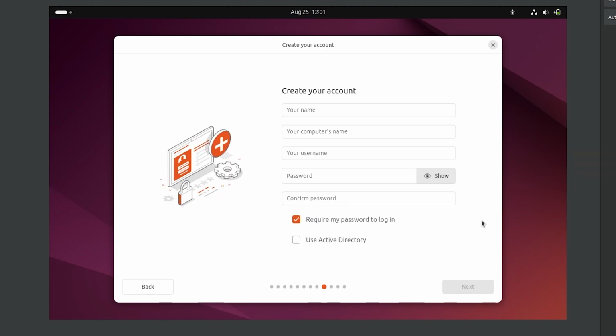Now we need to create our account. I will choose a simple name like Alex. And I will choose a password. Please make sure that you enter a very strong password. If you have this green check mark here, that means everything is all right, and then you can press Next.